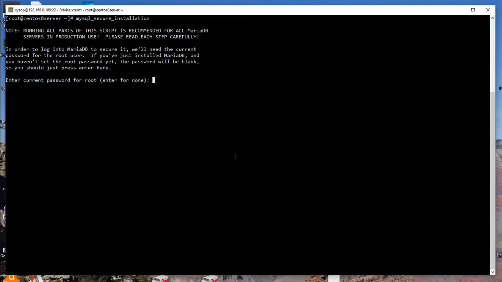Yes, in order to do it, secure it. So it's gonna ask you for a password. On this one it might say it's wrong for me because I've done this before, but on yours you would just have to hit enter for none. See, it's already using a password.